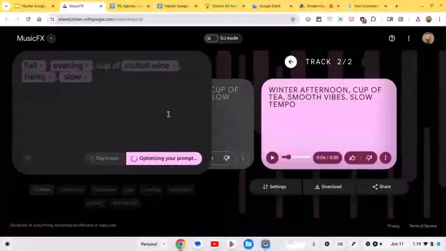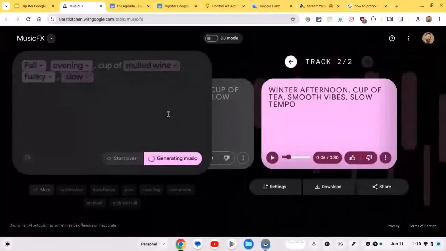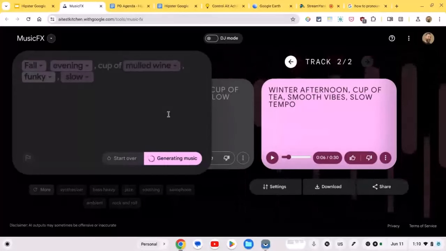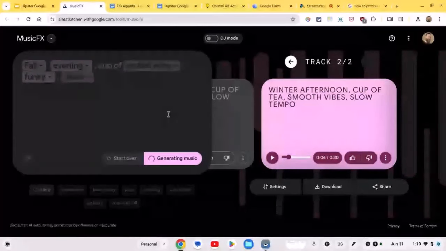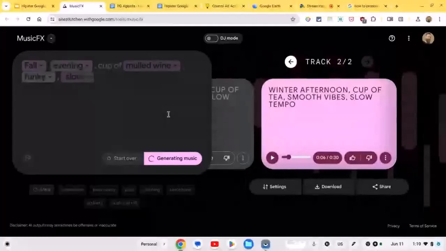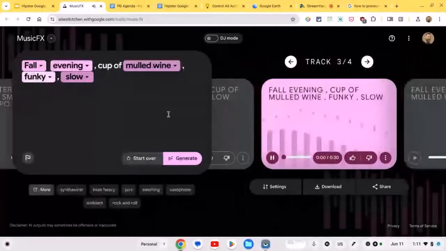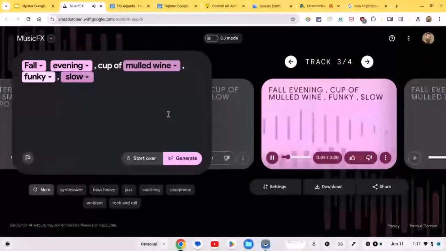So again, that's the idea, to show you the power of AI and encourage you to experiment and try. And again, you can still download what it creates. You're free to use the music any way that you want to as well. But we'll give it a moment and see what. Oh, there we go. All right. That little funk, little fall evening, got some mulled wine.